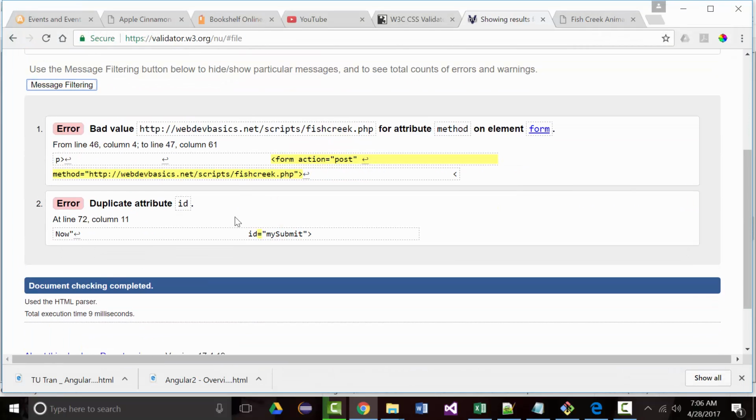And there's problems, so let's look at them. Got a duplicate ID, and a bad value. So it doesn't like this. Bad value on the form. I don't know if it wants the www or exactly what it wants. So let's look at that, and then a duplicate ID in line 72.